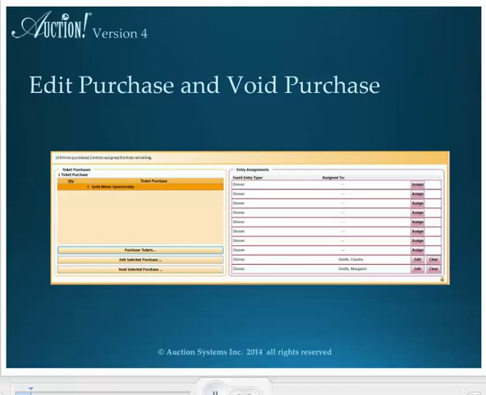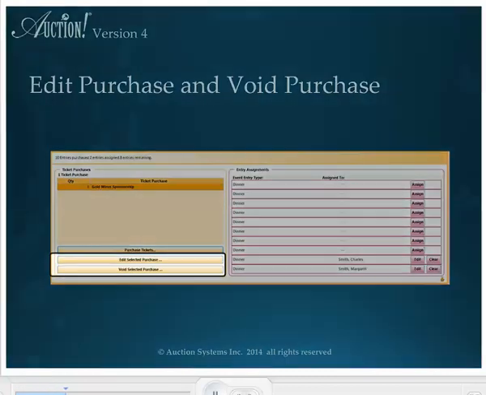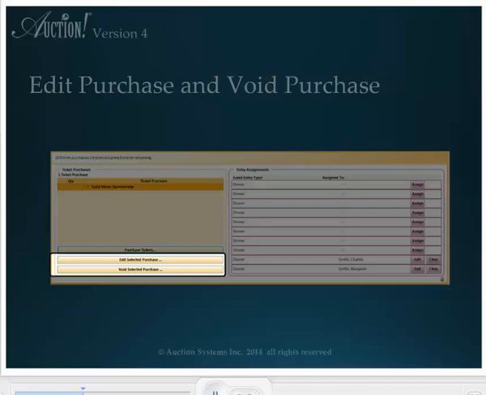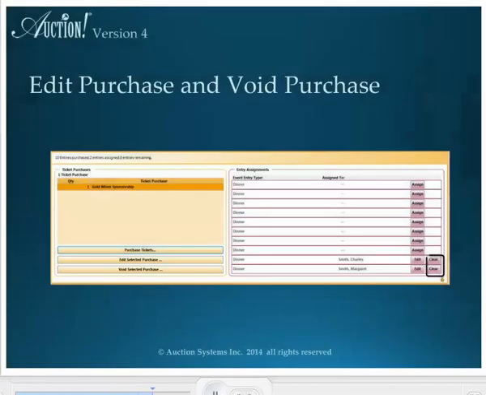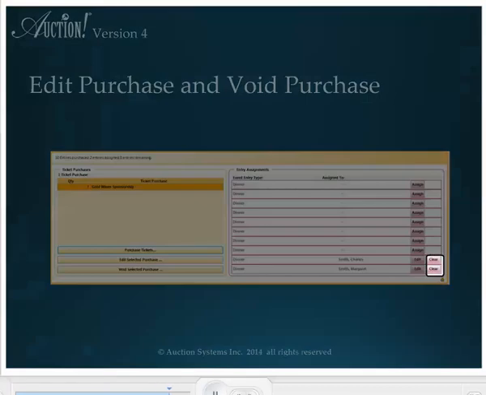Two other tasks can be done from the Ticket Purchases panel. You can edit the ticket purchase if the wrong ticket or too many tickets were recorded, and a ticket purchase can be voided. You will not be able to decrease the number of entries or void any entries unless the entries are first cleared.